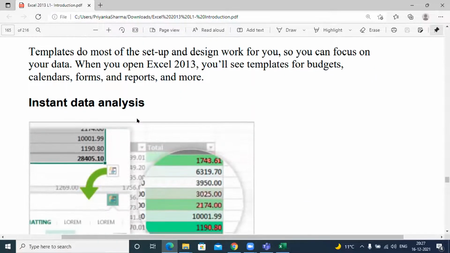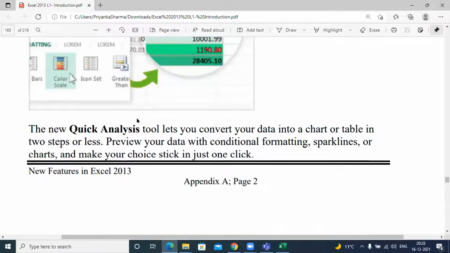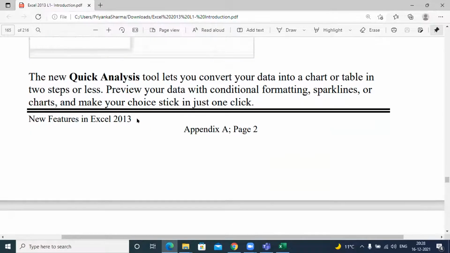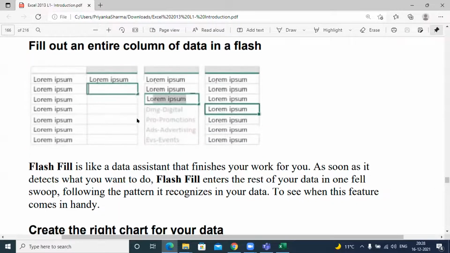You can do a lot of data analysis. There is a quick analysis tool which you can use to do a lot of data analysis. You can fill out an entire column of data in a flash. What is the option? Flash Fill. It's kind of a data assistant tool. It's a tool which helps you to really put all the information. Let's say you wanted to put the same data in a particular column. You can use the Flash Fill option.